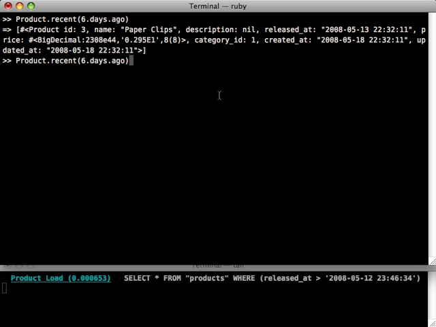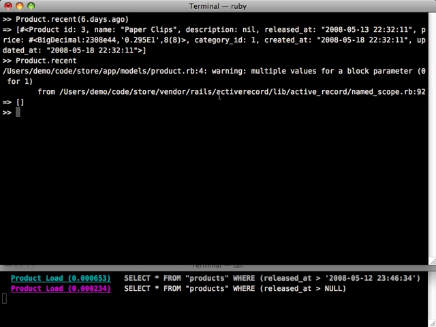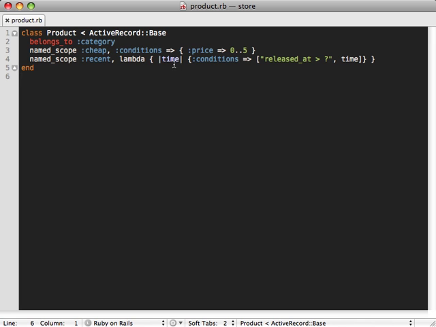Now let's say we don't want to always have to pass a parameter. Let's say we want to make it optional. Let's just try that. And actually, we get a warning because it expects a parameter in the block. And let me show you how to get around this issue if you do want to make an optional parameter in your block. So we want to make this time argument default to 2 weeks ago if it's not passed.